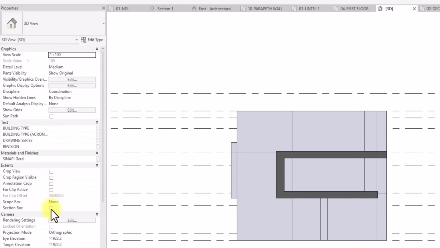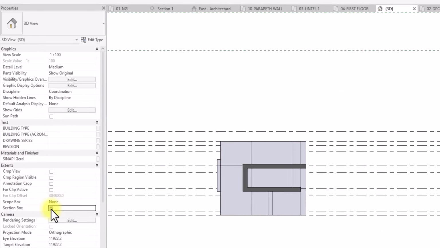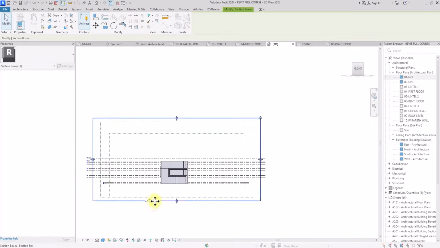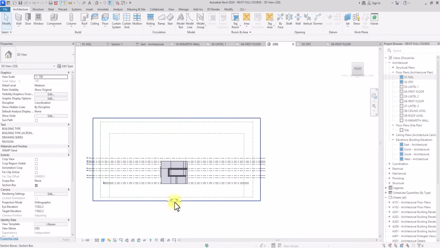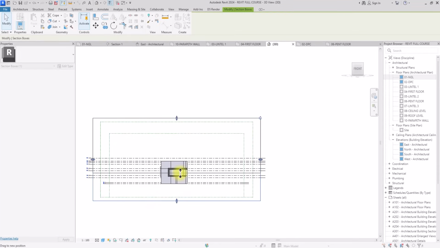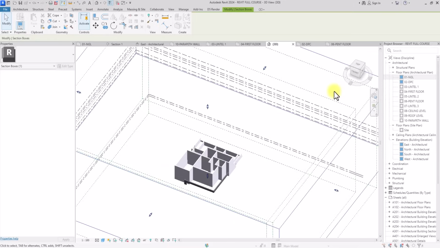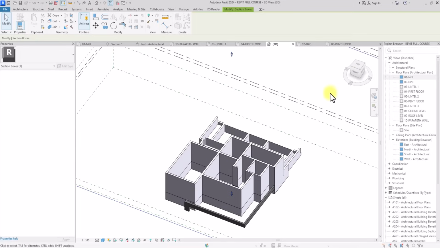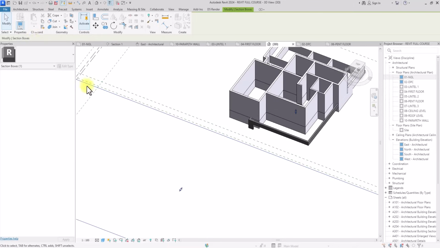I'm just going to click on this section box tab over here and check it. For this section box, I'm going to click on it and drag this bottom part to this point, so it will crop it up until this point. Now the only thing I'm seeing are these walls, these balconies and this. So now we've created this section box.